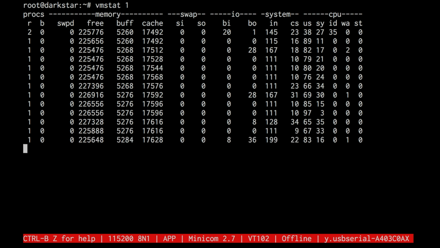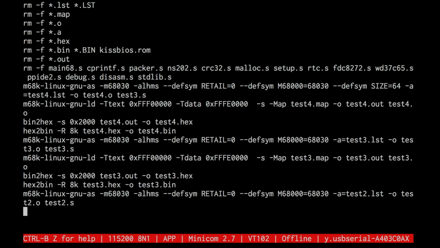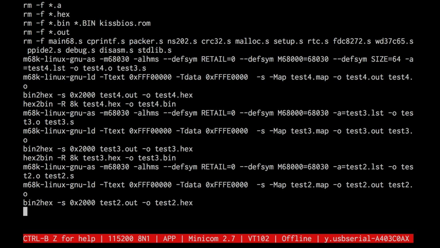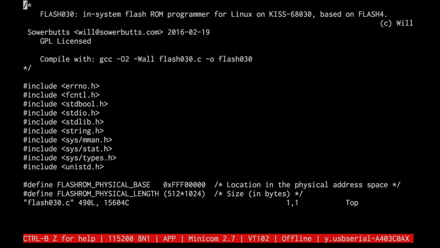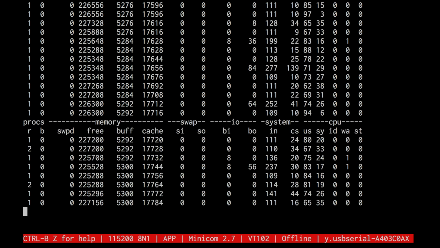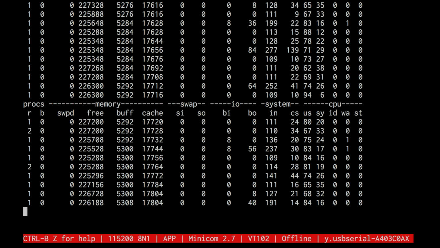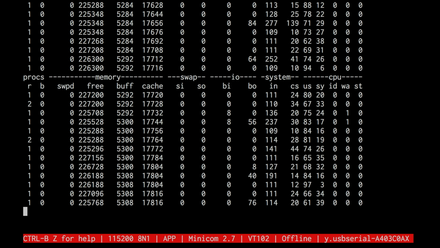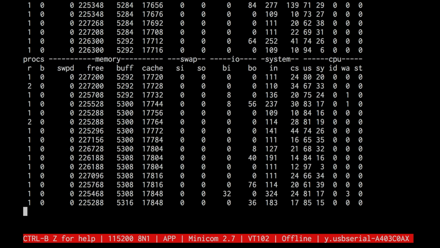If we hit Control A space, it will take us back to our session where we're building the ROM, and Control A space again. There is our Vim editor still running. Control A space again. And there is vmstat running still. So as you can see, it's a pretty capable machine. You can get on with all sorts of things. It works very well. I really recommend it.